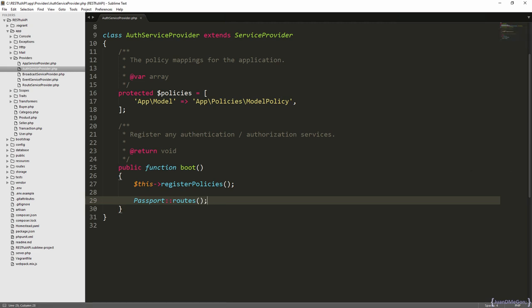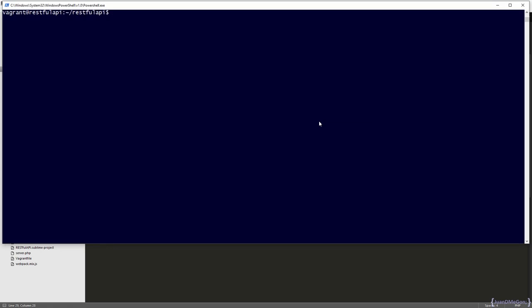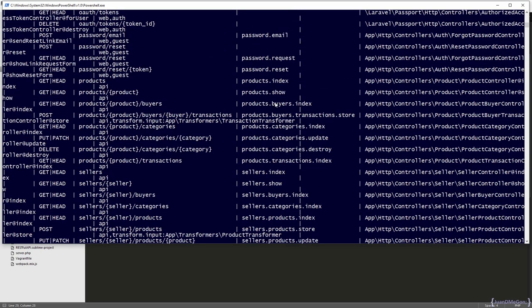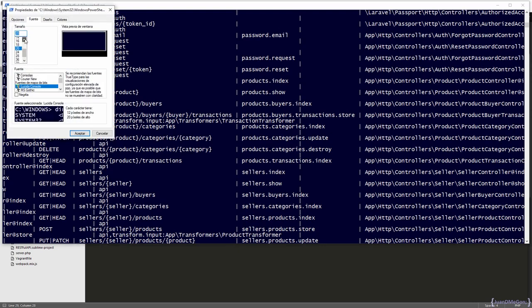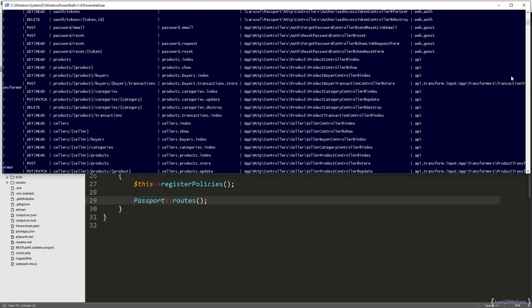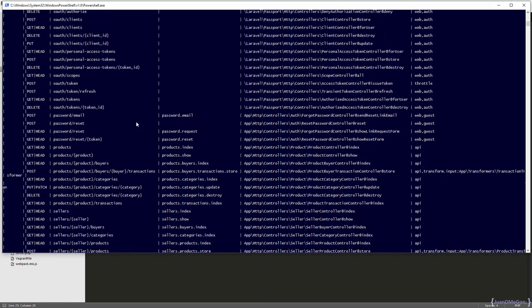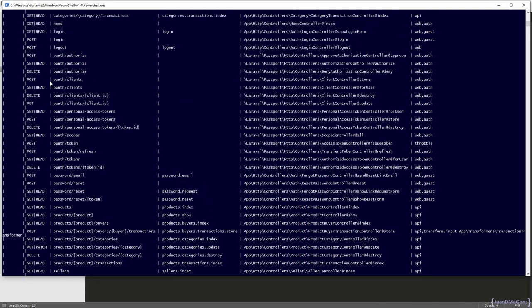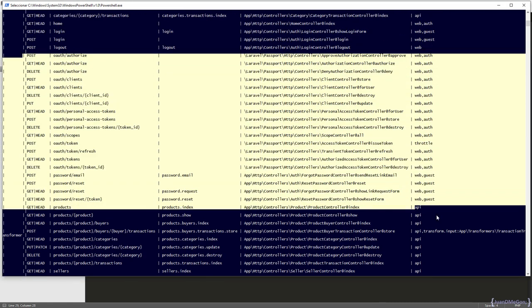To check that, we just need to go to our command prompt and get the list of routes using php artisan route:list. You can see here all the list of routes. I'm going to make this a little smaller just to check it a little better. So as you can see here, we have all the OAuth routes right here.